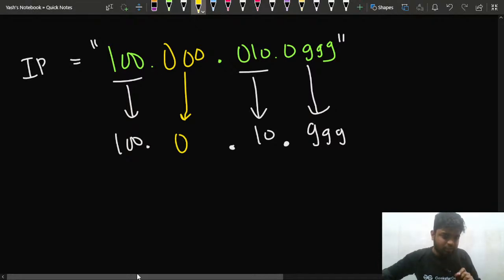That if you have all zeros, then you will write 0. So this will be what? 100.0.10, right?